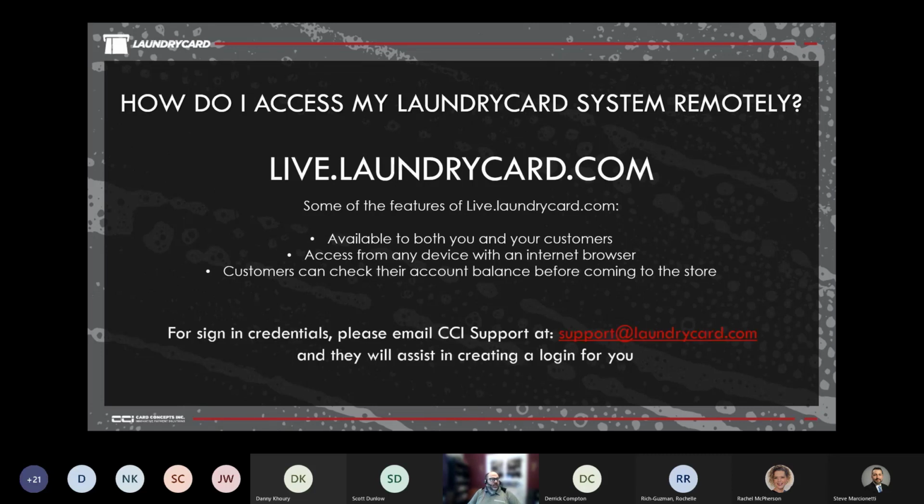If you do need sign-in credentials or you haven't signed into your site yet, you're going to want to do that by contacting CCI support at support@laundrycard.com, and then they can get you some login information.